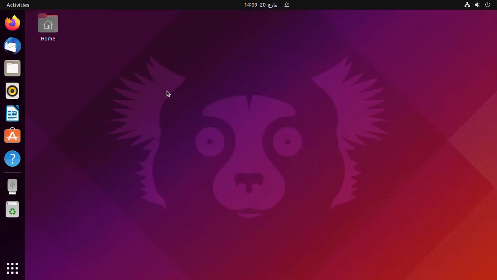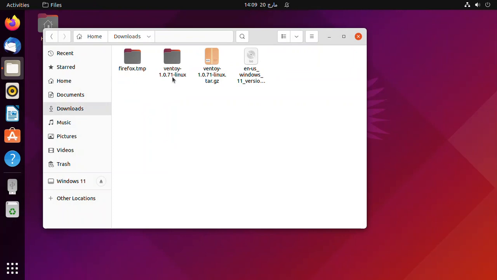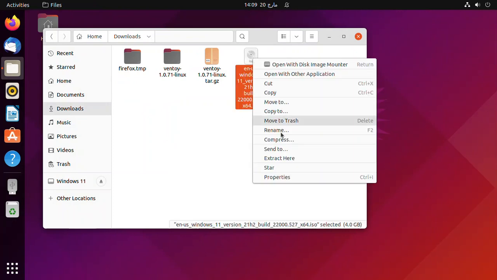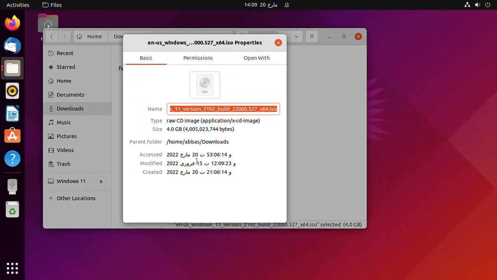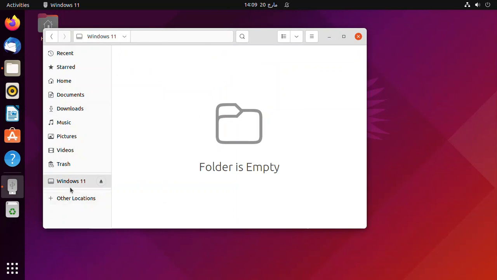If I have to show you, it is in the downloads directory, which I have simply imported from my main PC into here. If I go to properties, the size is around 4 GB. The second step is to attach the USB flash drive to your computer, which I have already done, so there is no need for me to attach it.